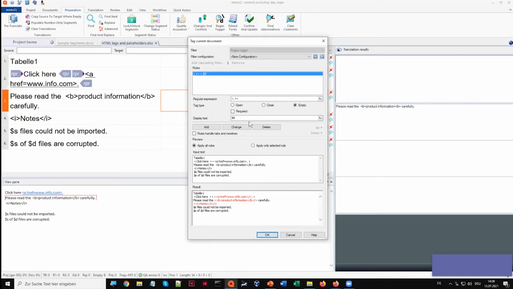So my regular expression now says go from the very first angle bracket that you find to the very last angle bracket that you find, and everything in between becomes a tag. And that's why I had this question mark right before the closing angle bracket, because that tells memoQ to stop reading as soon as it finds the first closing angle bracket. So if I change that again, now it does the search for the tags one by one. So I'm not tagging too much.